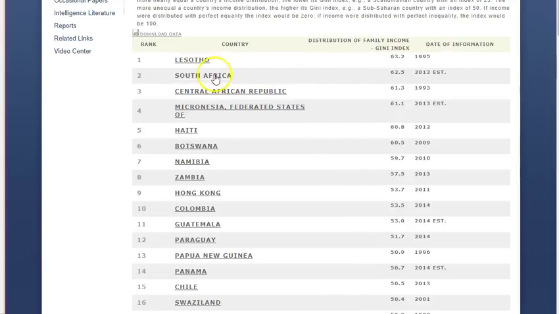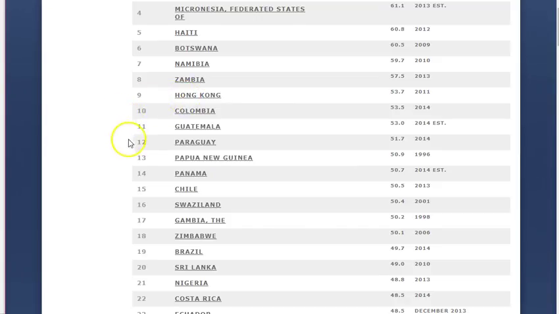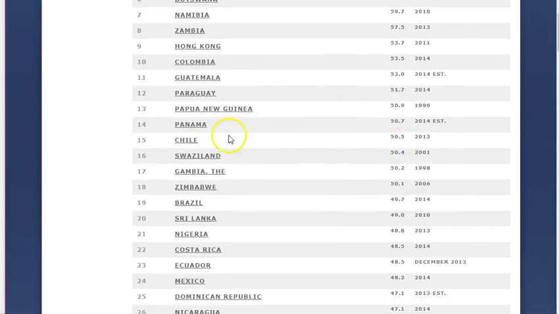Central African Republic. South Africa is actually more of a middle-income country, but Micronesia, Haiti is a very poor country. Botswana, Namibia, Zambia are unequal. Now, Hong Kong is a wealthier city-state, but also has a high level of inequality. It could also be related to urbanization. Then we get to some Latin American countries down here. When we get to 10 through 14, we have Colombia, Guatemala, Paraguay, and Panama. Papua New Guinea is in the mix in there too, from Oceania.